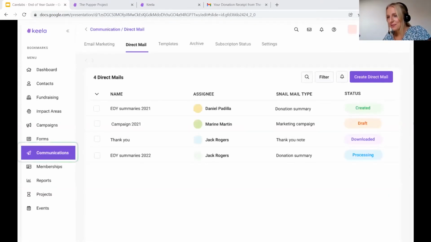Okay, so here, you'll see that the eBlast tool on the left-hand sidebar has been renamed Communications. All right, now if we look at the tabs across the top, we see that it now encompasses an email marketing tool. So this is where your eBlasts are going to live. But we also have a direct mail tool. So this is a new addition. This is where our brand new direct mailing letter tool is going to live, right?